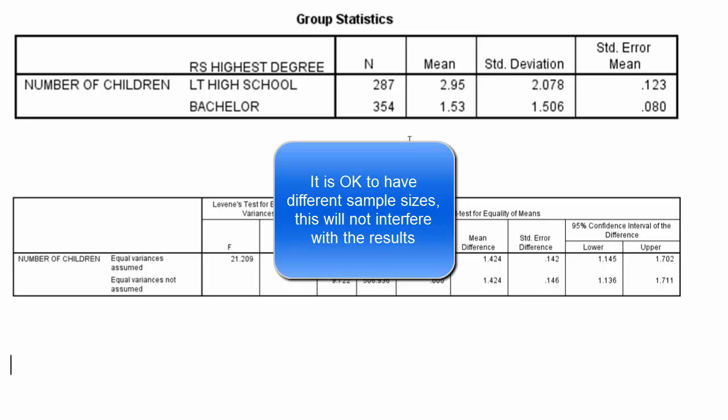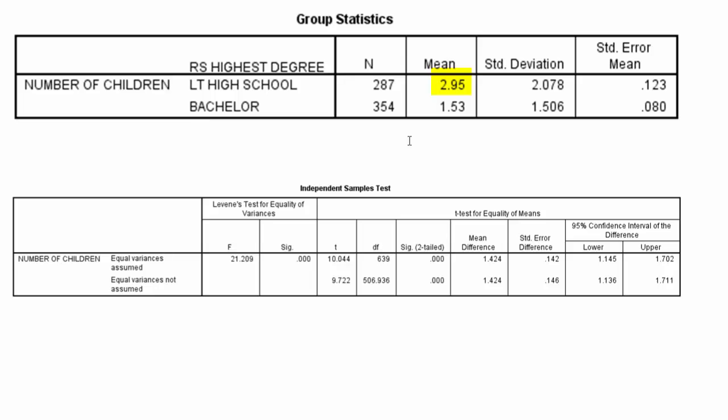Let's take a look at the averages. The average number of children for those with less than a high school degree was about 3, 2.95 to be exact. And the average number of children for those with a bachelor's degree was 1.5, 1.53 to be exact. So those with less than a high school degree had about twice as many kids as those with a bachelor's degree.